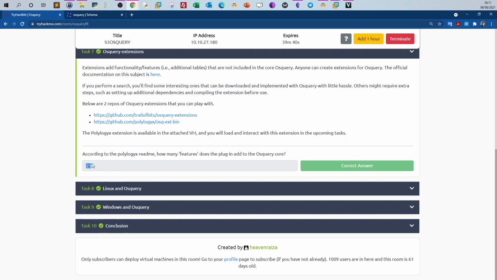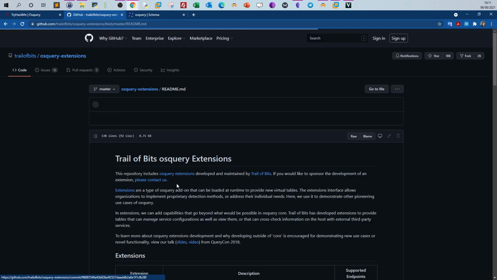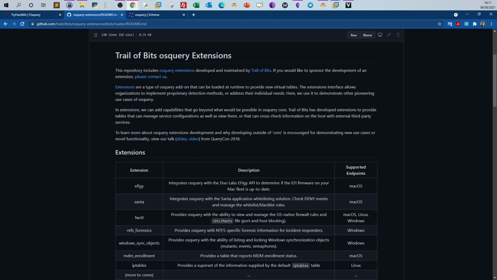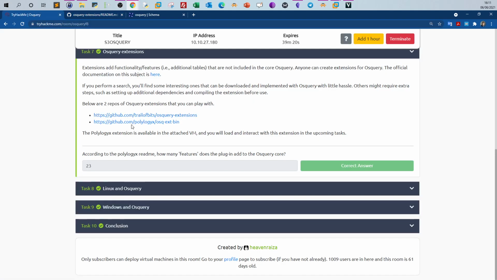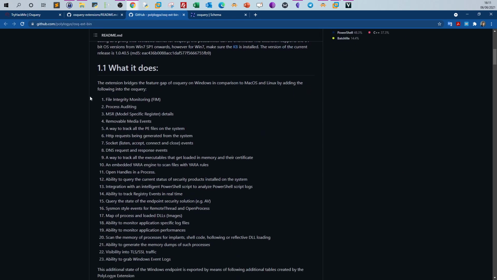How I got the answer 23: it's about using the extensions, right? To answer this question, you have to go to the page of the extension itself. Osquery extension, I guess. README. And here you will find, nope, not this one. It's asking how many features the extension, polylogyx, added to OSquery.